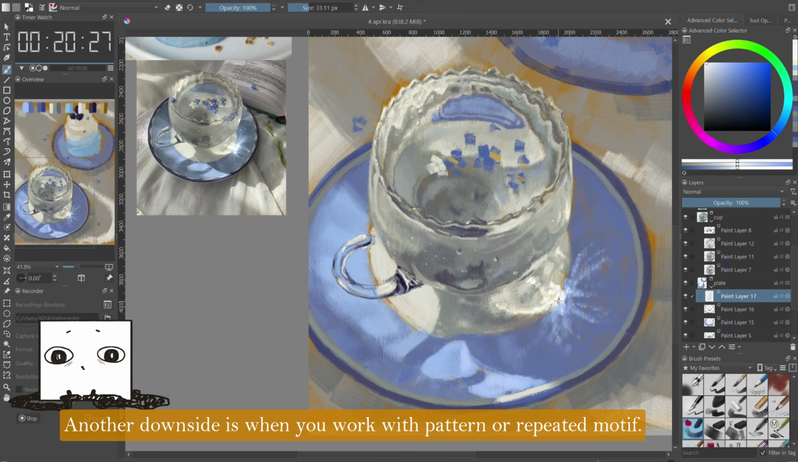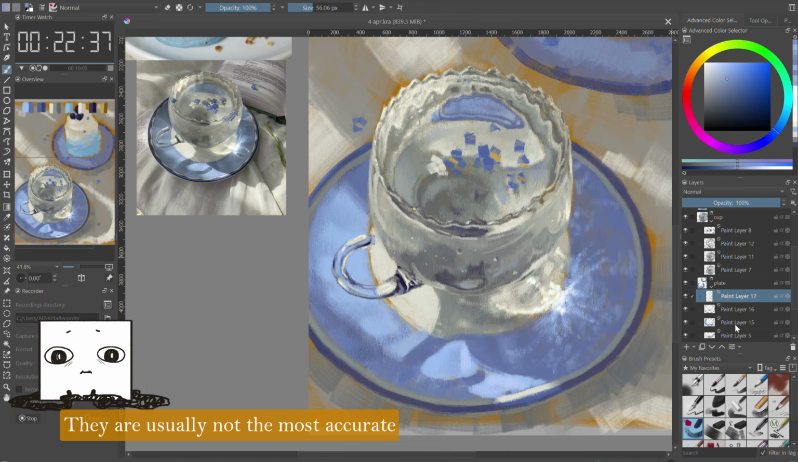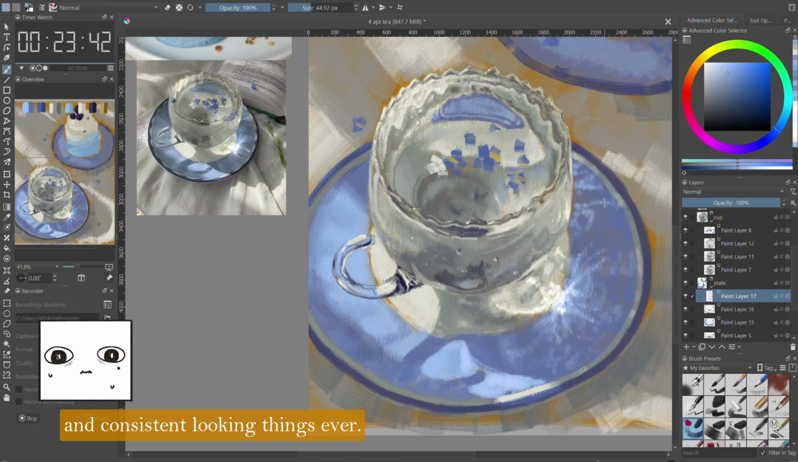Another downside is when you work with patterns or repeated motifs. They are usually not the most accurate and consistent looking things ever.